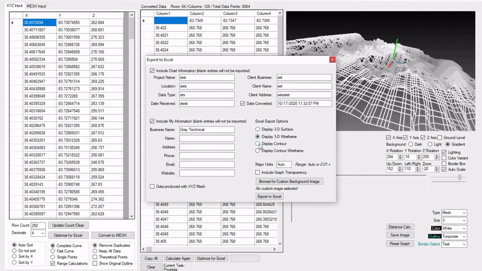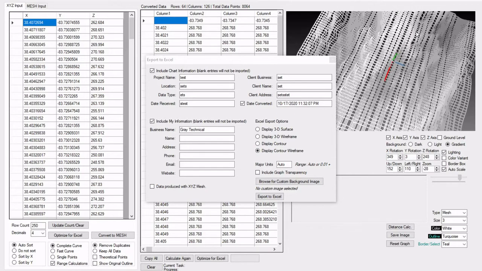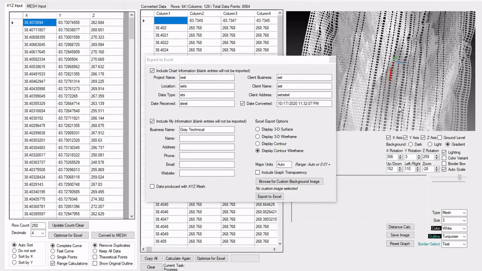You can also select a contour, which is an overview looking down. Basically, it's a surface graph looking down at it. And then a contour wireframe is an overhead view of the wireframe, which if I zoom back like this, it'll kind of look like that right there. Kind of like that.